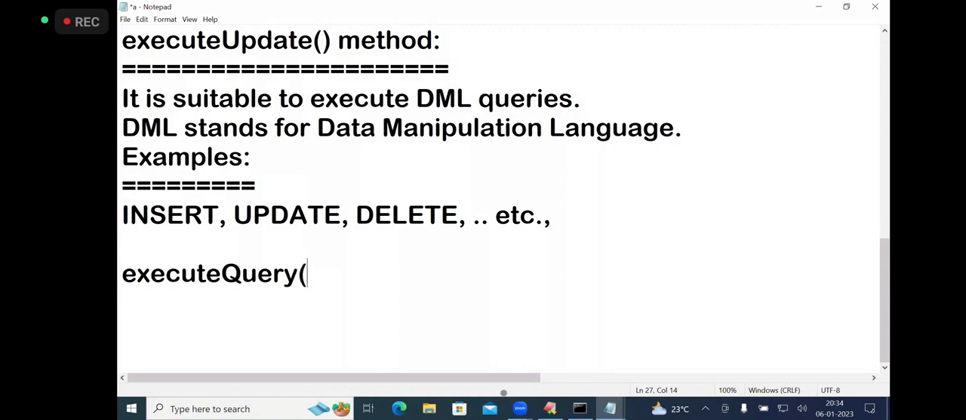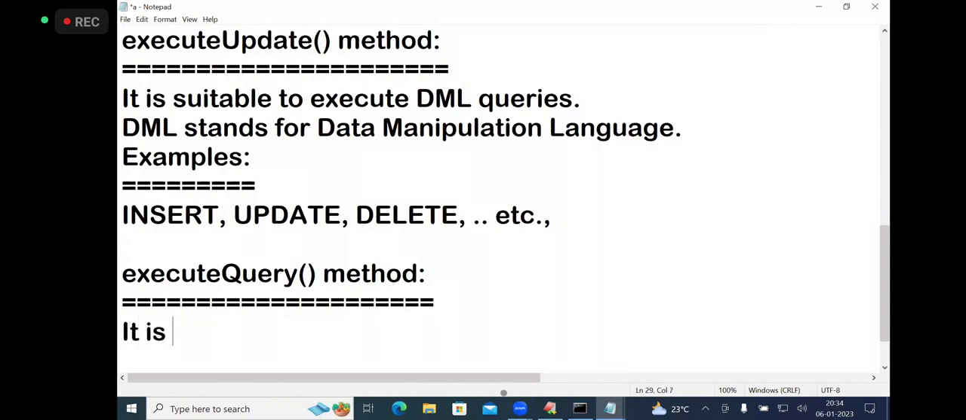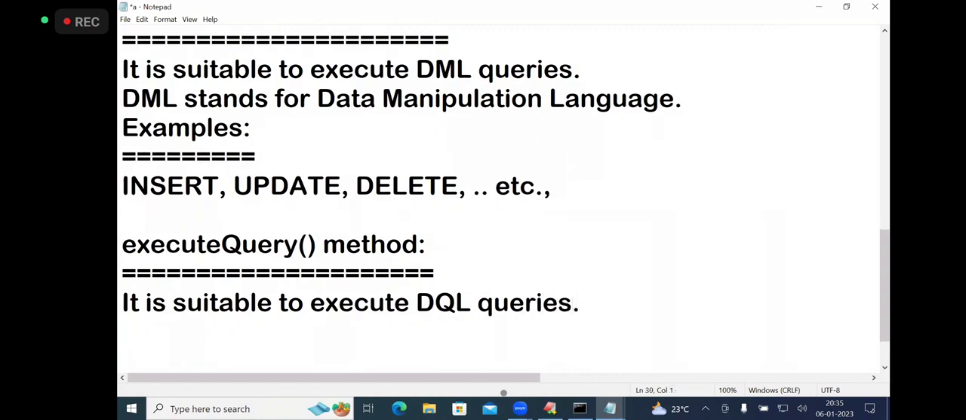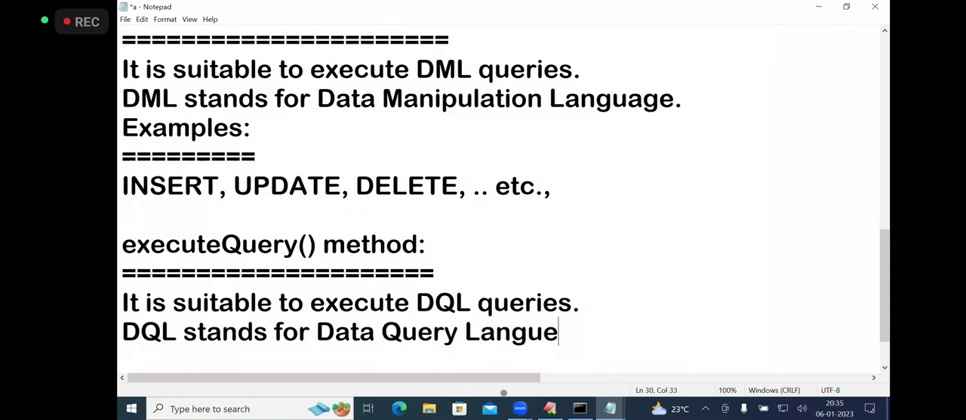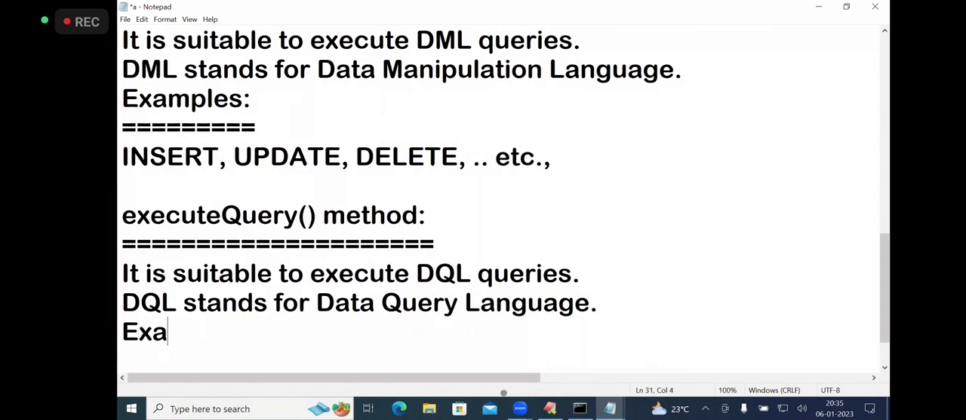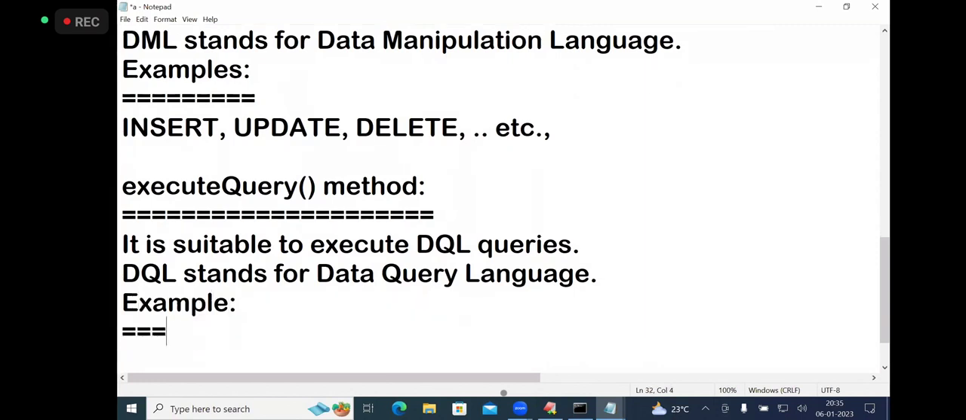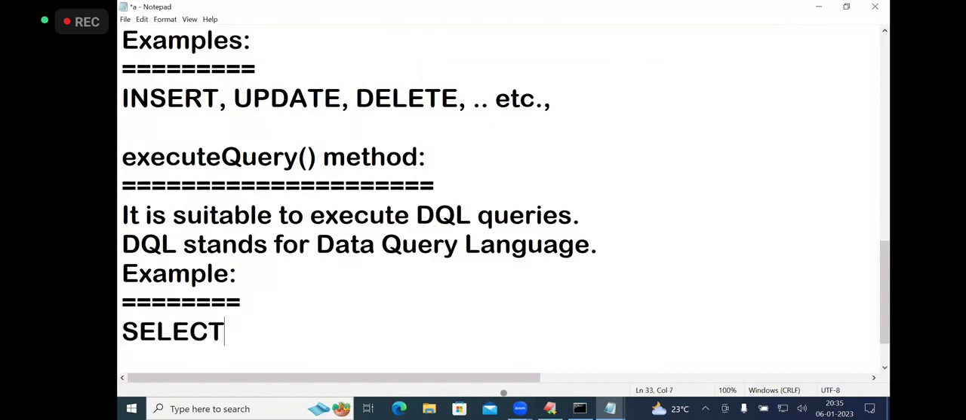Execute query method. It is suitable to execute DQL queries. DQL stands for data query language. Here actually it is the select query. Select comes under DML also, but I have given it separately here. Only select.